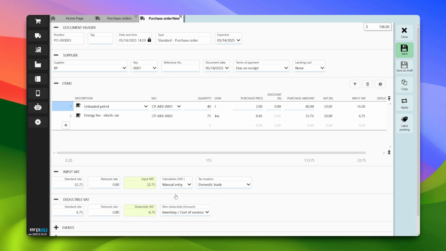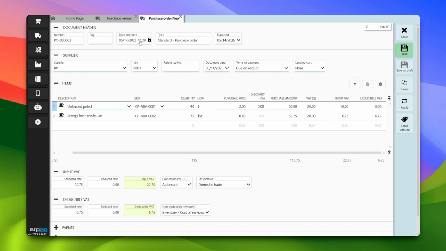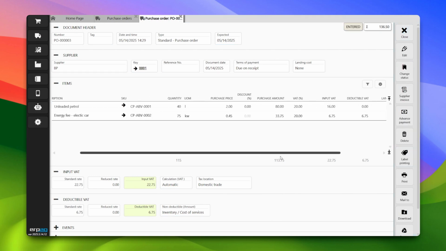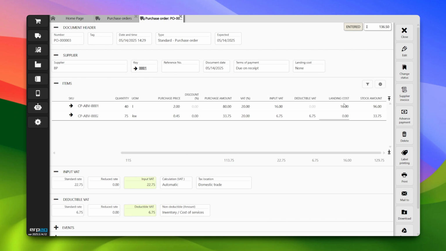Remember, if working manually, the deductible VAT is empty by default, and you must fill it in manually. We've set it to automatic and defined it. Additionally, with tax location, whether it's mechanical import or domestic trade, in this case, it's set to domestic trade, and this is how our VAT is calculated.